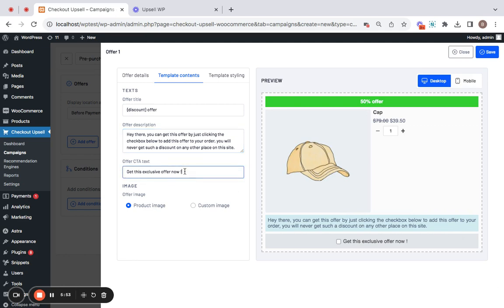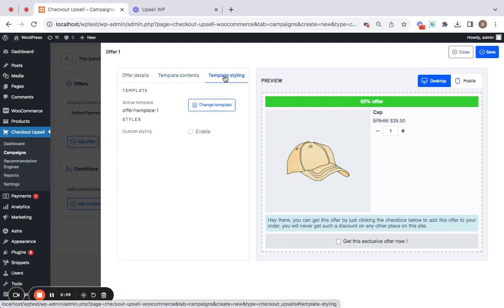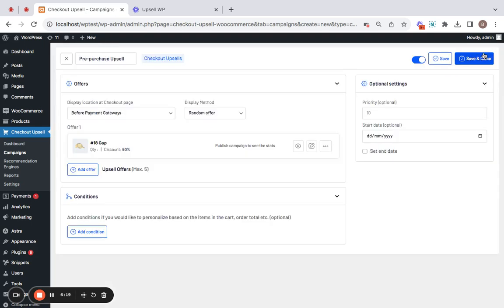Nice. Next comes the offered CTA text, which will invite customers to add it to their checkout page by simply clicking on this button. And then also product image likewise. All of these can be done. Next comes template styling. You can also change the template if you want, and also go for some custom styling if required. Great. Now let's save this particular offer.